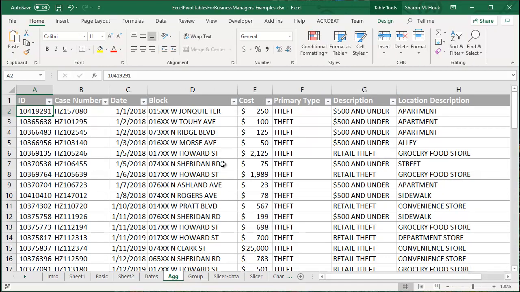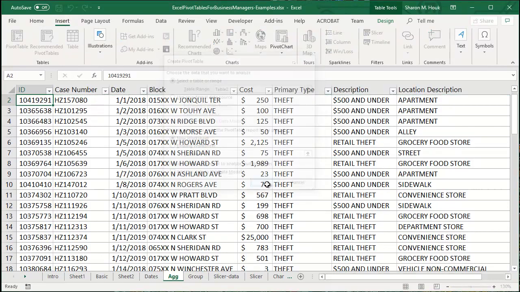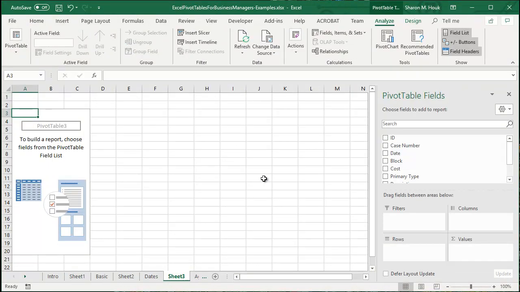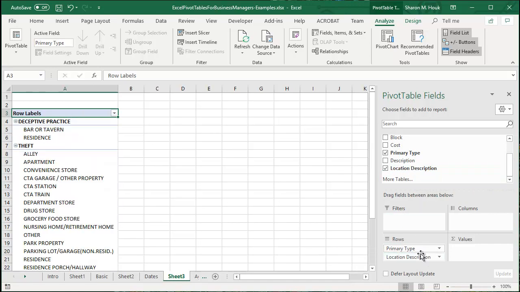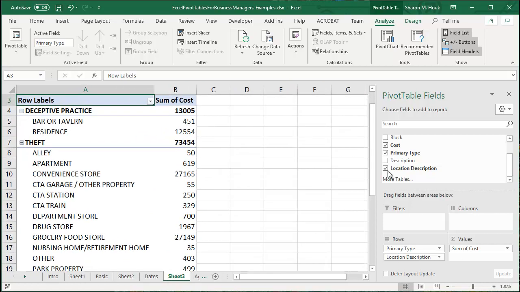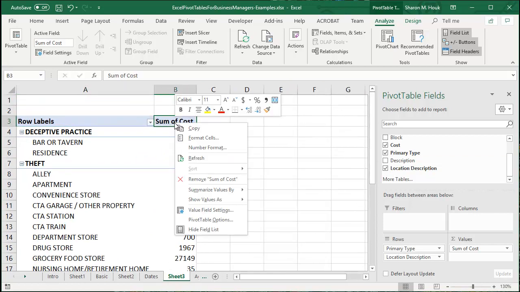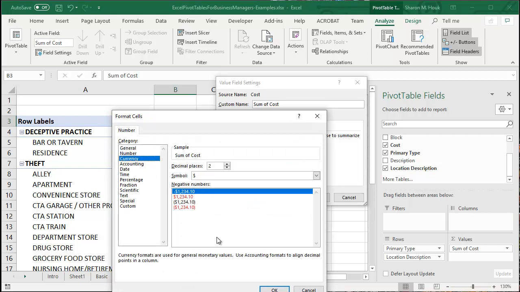I've already turned it into a table. So let's create a new pivot table on this. And this time, let's put the primary type as a row. There's only 2 of them. And within that, the location description. Let's start with that. And we'll put the cost in as the value. So fairly simple pivot table. Let's fix this so that it's currency. I'm going to right click, value field settings, number format, currency.